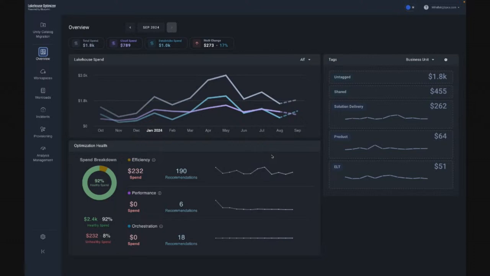So whenever we have a scenario where there is room for improvement or an optimization that is available for you to perform, the amount of spend that's related to those optimizations is going to be characterized in that unhealthy spend category. So that will give you a sense of the size of the prize and really the level of importance of engaging in and providing the optimization efforts that are going to be prescribed by Lakehouse Optimizer. I'm going to go ahead and drill into the solutions delivery category here in just a moment. But first, we're going to go ahead over to the workspaces area.